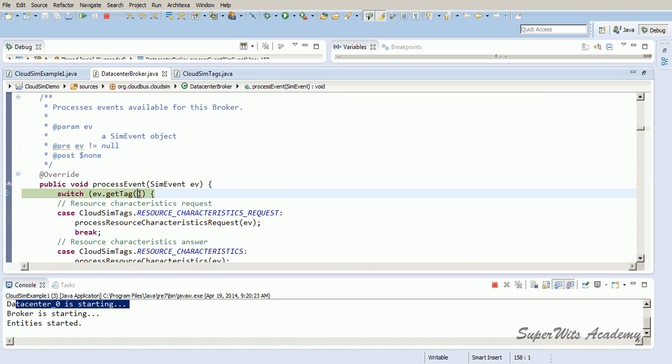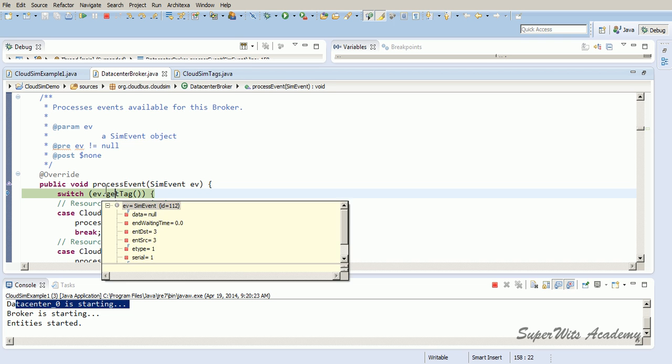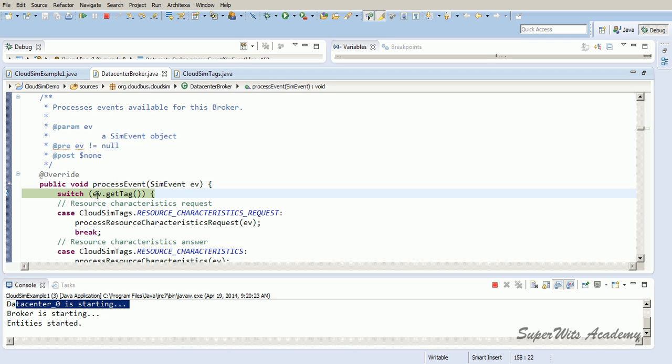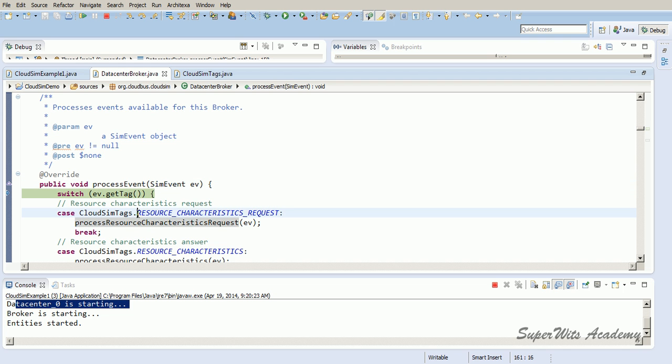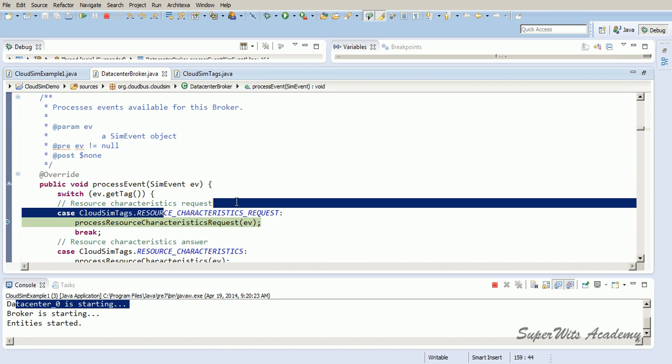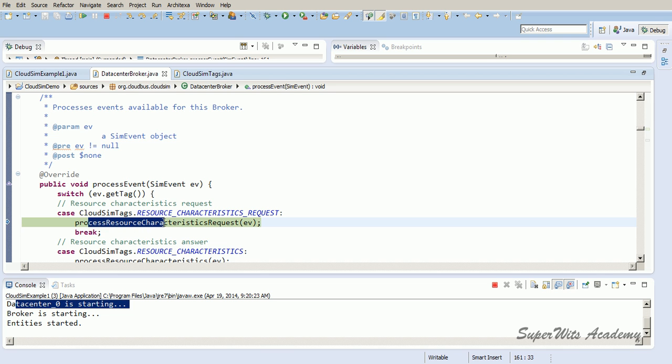Now this process event method tries to fetch the call. If you see carefully, we are in the data center broker class, so we are going to process the event for the data center broker class, because we were executing the run method for the data center broker only, and the event is also associated with the data center broker instance. So here we require the resource characteristics request, so we will be processing this particular tag. This tag is further going to call the method process resource characteristics request, and this method call contains one more event to be scheduled.